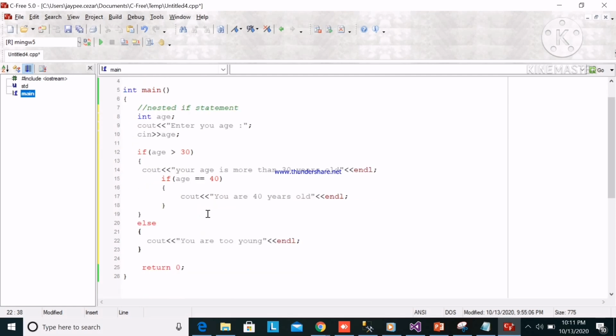Ganyan lang yung paggamit ng nested if statement. Gustong sabihin, pag tumama siya dito, papasok siya dito sa loob. Babasahin niya to. I-display niya to kasi ito cout. Ngayon, i-check niya dito. Kung yung age na in-enter ng user ay 40, lalabas pa to dun sa console application. Pero kung hindi na, tatalon siya dito sa next line at wala na siyang ipiprint. So, ang ipiprint niya lang, itong isang ito.